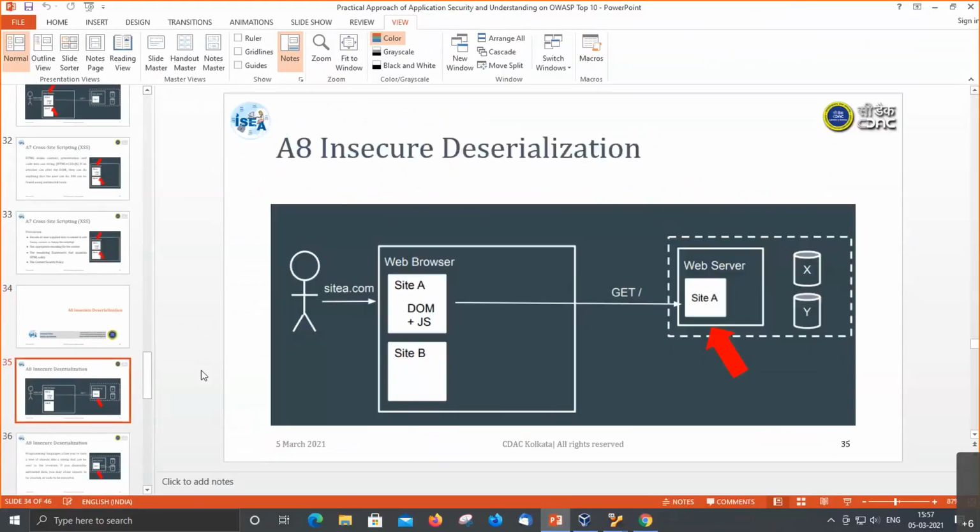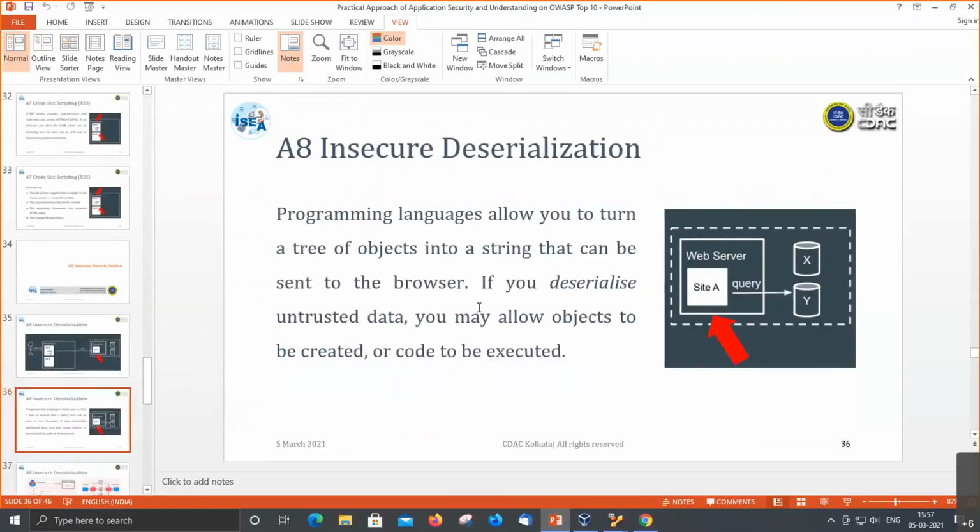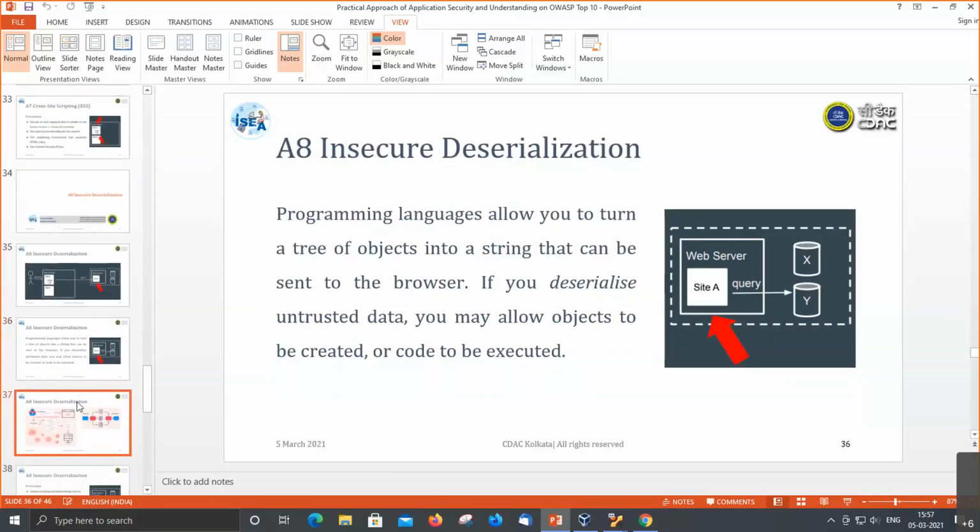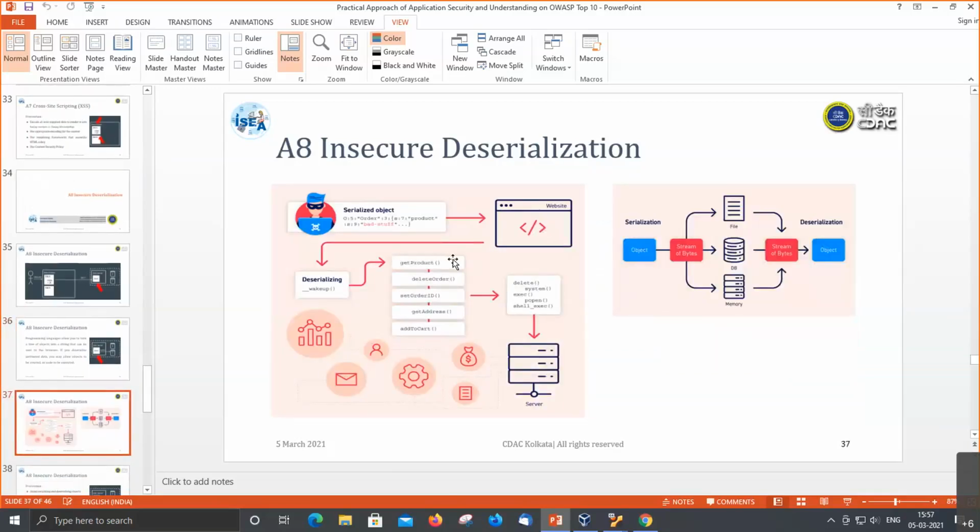So insecure deserialization basically happens in the web server itself. In some programming languages, we trust the user data. In programming languages, it happens that we serialize and deserialize. In the next picture, I am explaining this thing.